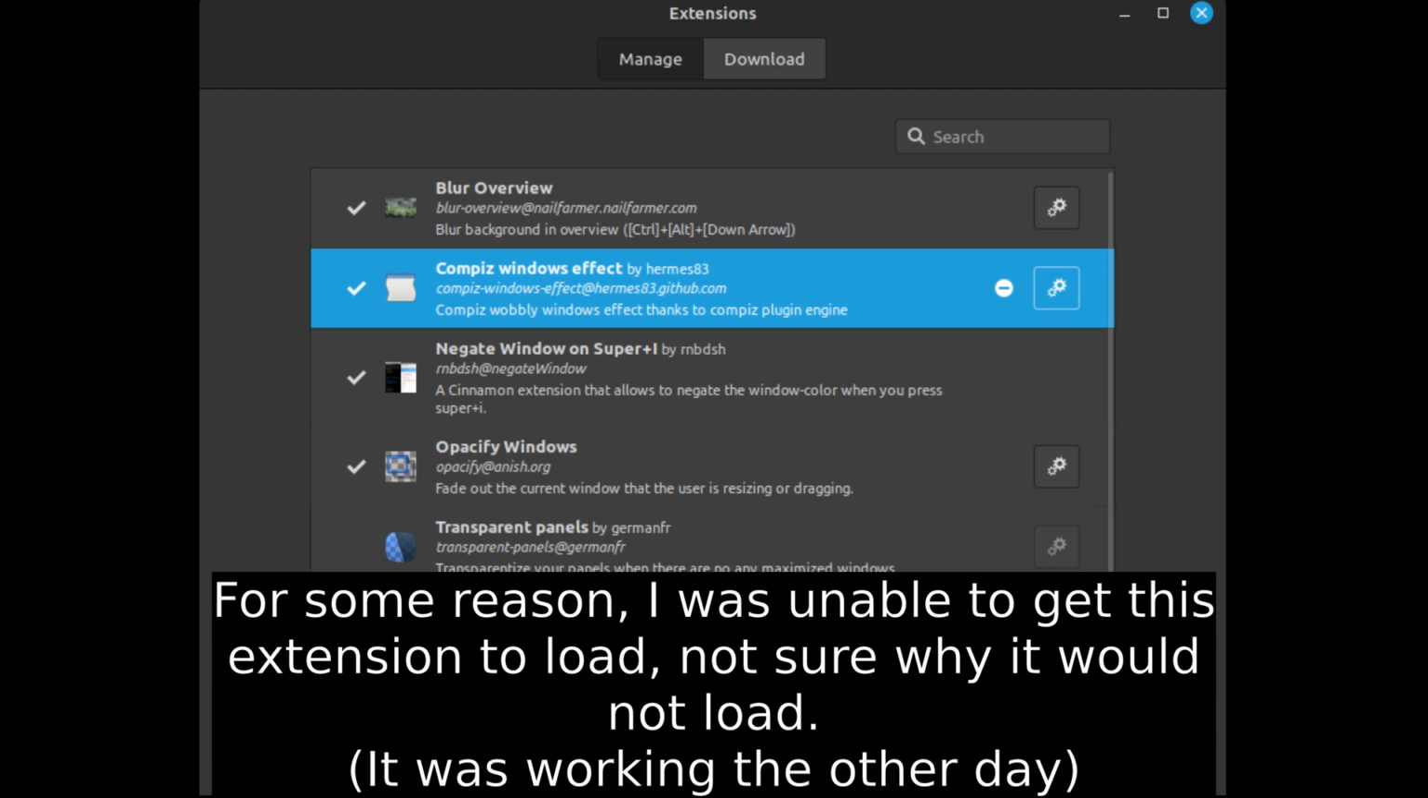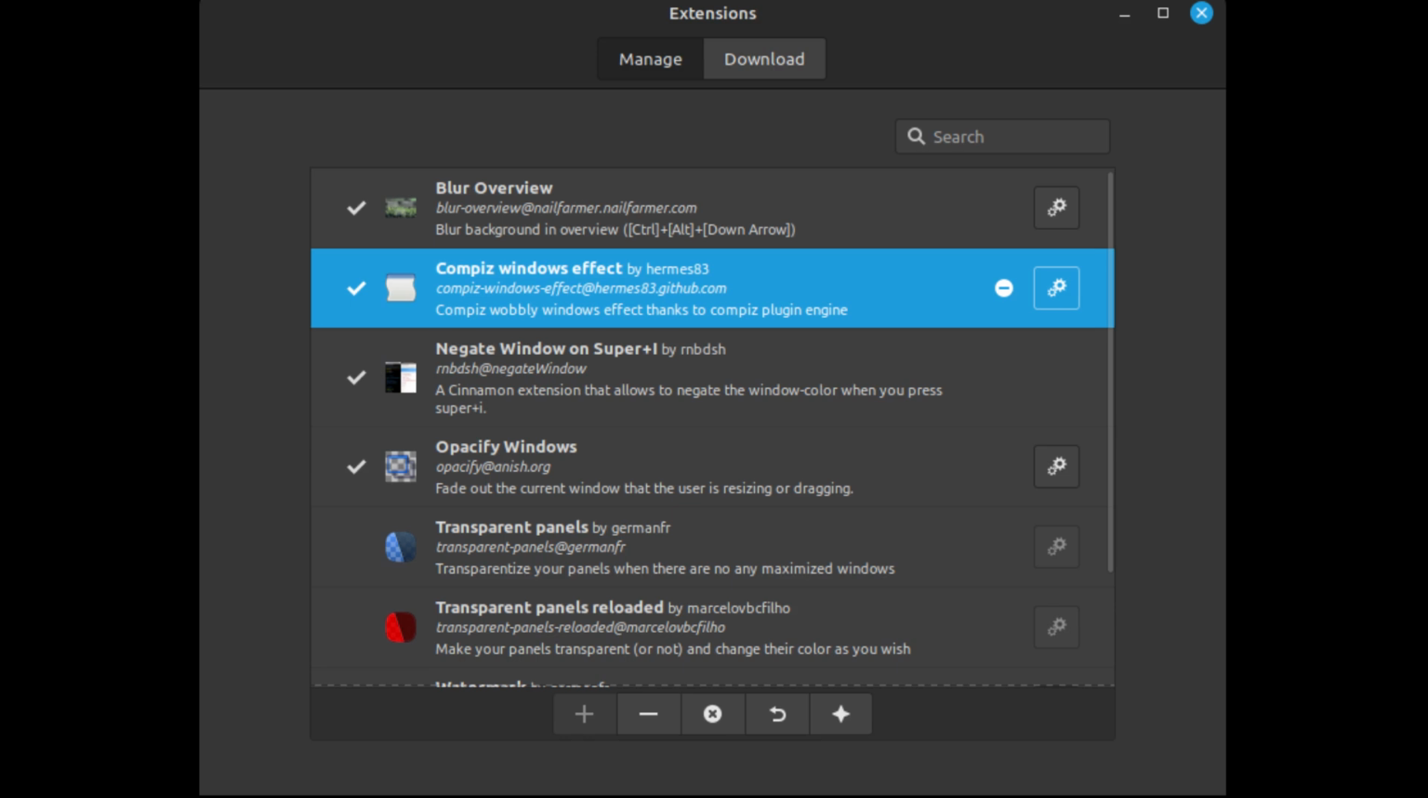Number 3, Compiz Windows Effect. Ever wanted jelly-like windows that wobble when you move them? This extension does just that. When dragging a window with this extension turned on, they will wobble and you can wobble them as much as you want.